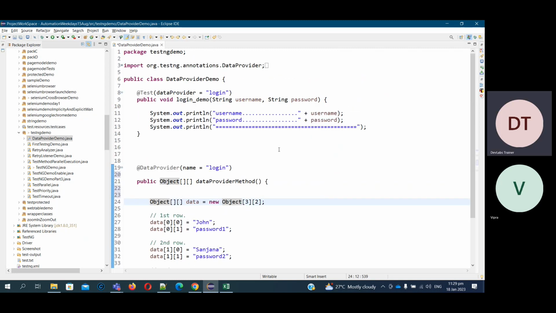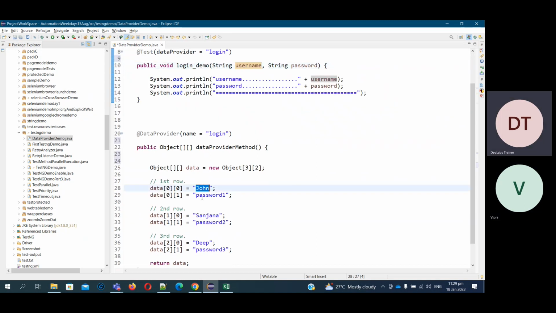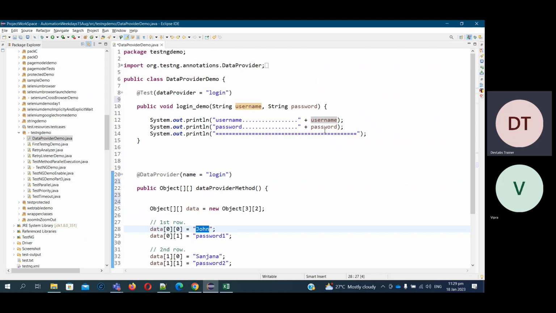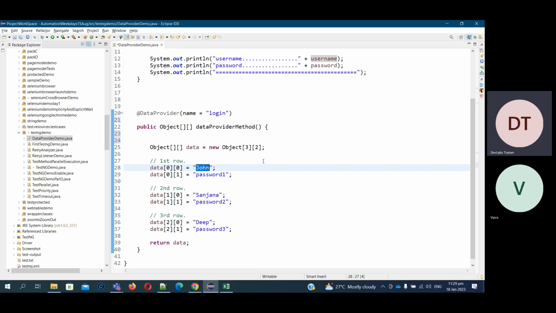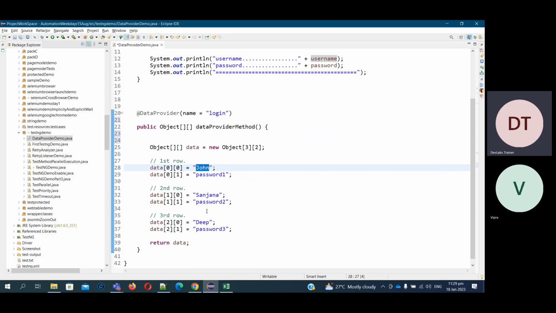Now, when it comes here, you see the test case. It will first accept the username and the second value as a password. So this is the first username and this will be accepted as a password. It's up to you what you want to do. So I'm just printing it. And how many times will this execute? It will execute 3 times because I had 3 rows and 2 columns. The row is deciding how many times it will run. So it will run 3 times.